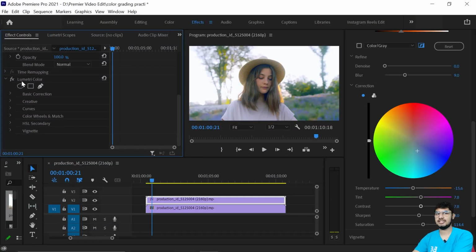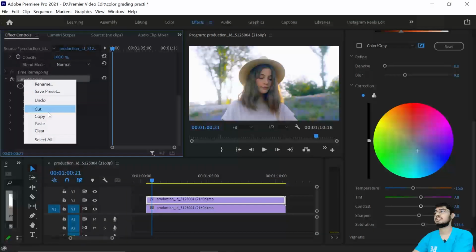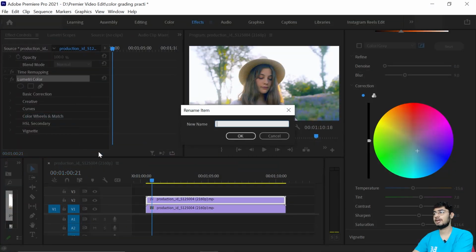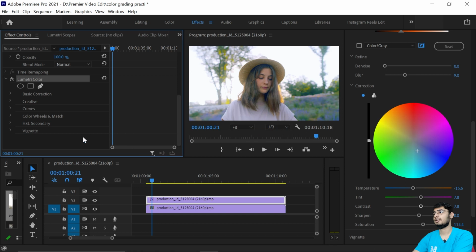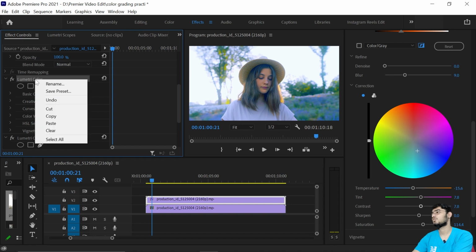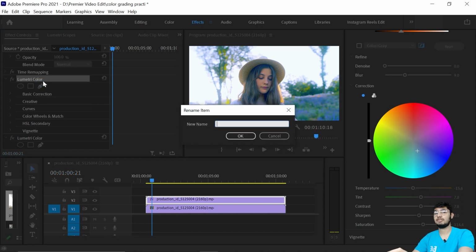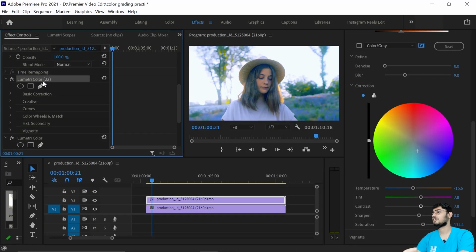Now just go to the Effect Controls panel and just drag it below, and here you can see the Lumetri Color option is there, means the color panel is there. Just right click and copy it, and again right click and paste. We have made a duplicate of it. Now just right click and rename it so they will not be confused. I'll type 22. Just press enter. So we have made a copy of it.